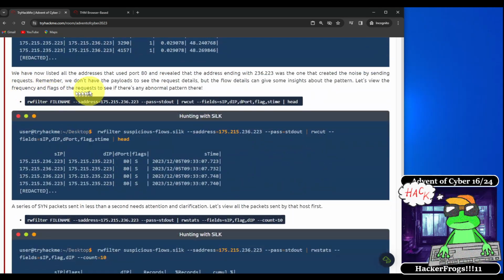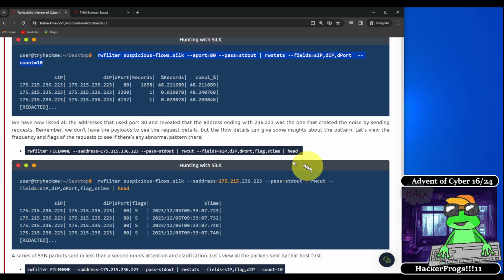We have now listed all the addresses that use port 80 and revealed the address ending with 236.223, which was the one that created the noise by sending requests. Remember, we don't have the payloads to see the request details, but the flow details can give us some insights about the pattern. Let's view the frequency and flags of the request to see if there's any abnormal pattern here.